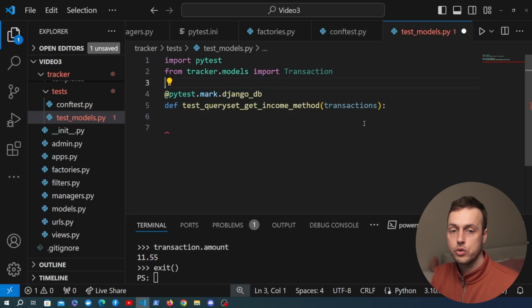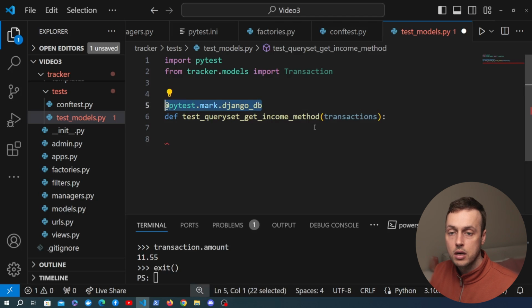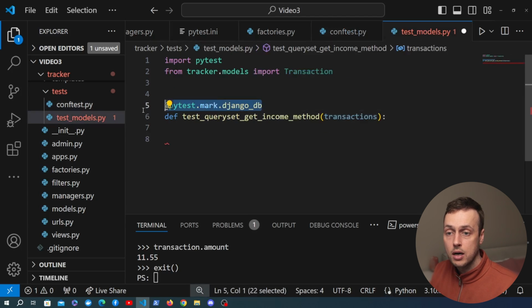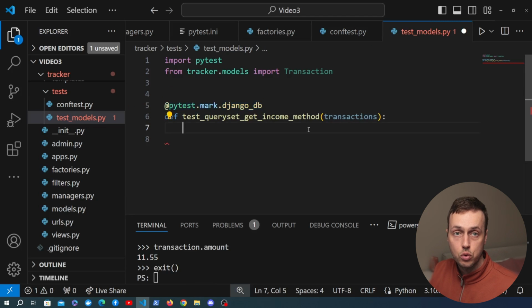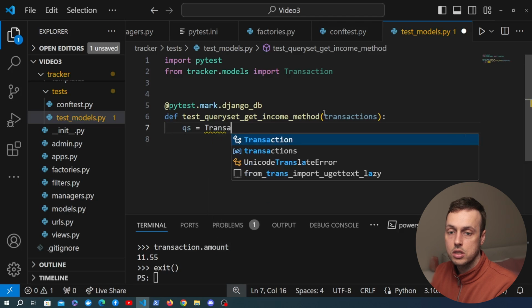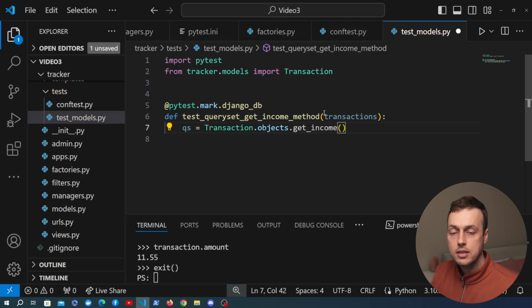So if you're doing any kind of logic that means that some data is going to get written to the database or read from the database, you need to add this pytest mark to your function. And that's the case here because these transactions that are created and stored in the database, because they're being stored in the database, we need to actually use this mark here to tell pytest that that is okay. Now what we're going to do is we're going to get a query set here by calling transaction.objects, and then it's going to be the .getIncome method that we defined. That's the custom method on the query set, and that's going to filter the transactions and only return the incomes.